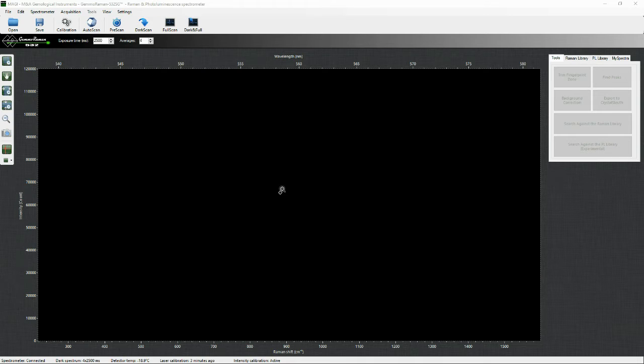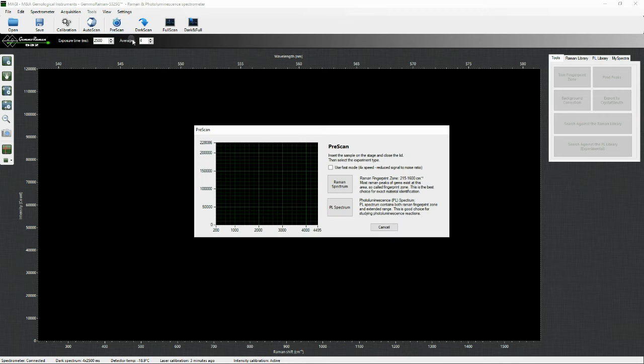Click on the pre-scan button. Before proceeding with the pre-scan, the software needs to know what type of scan the operator needs. The GEMO Raman can acquire Raman and photoluminescence spectra, and the pop-up window features the 2 choices. Let's select Raman spectrum now. We will cover the photoluminescence feature in another video.